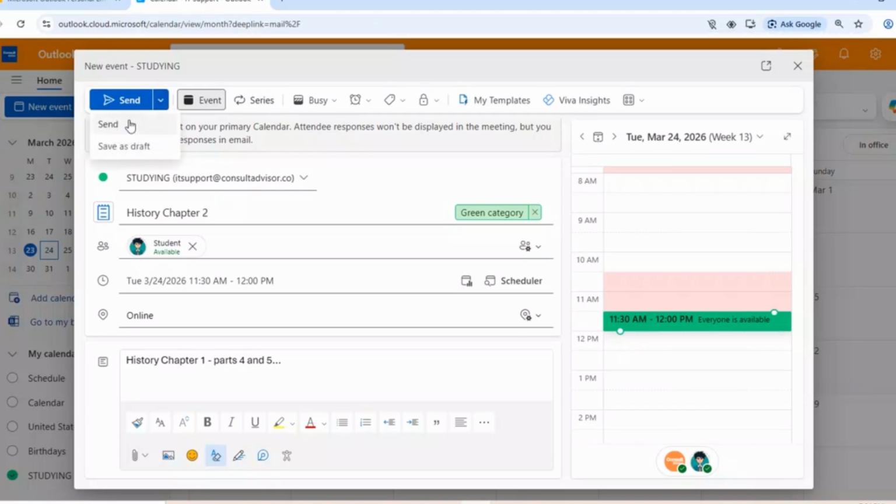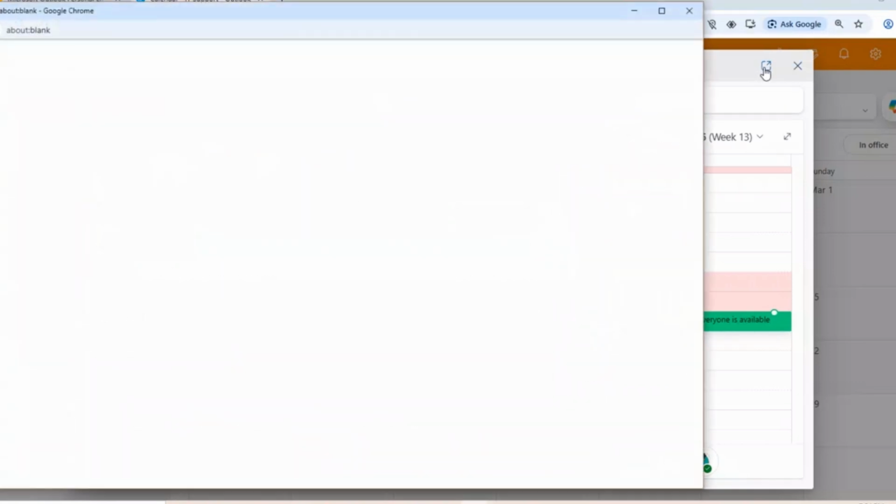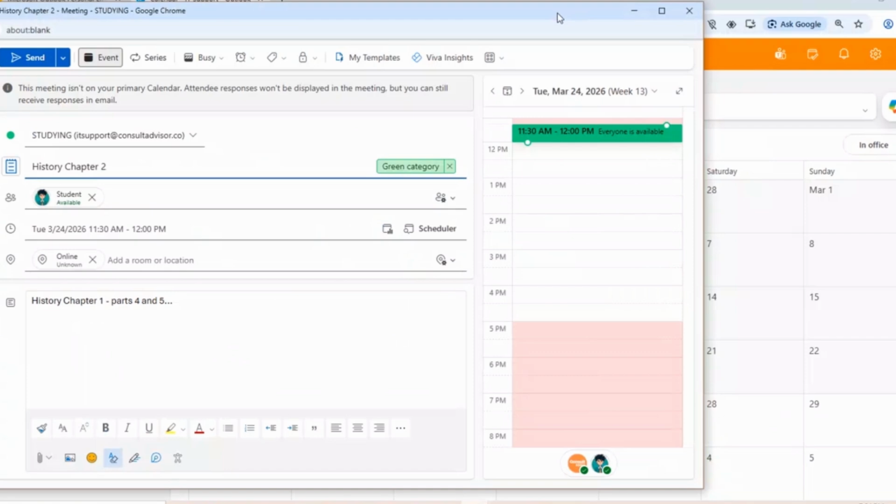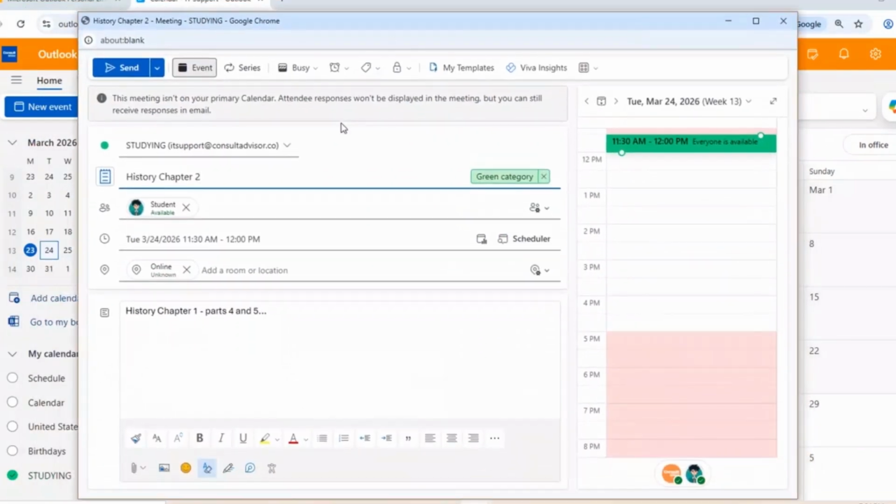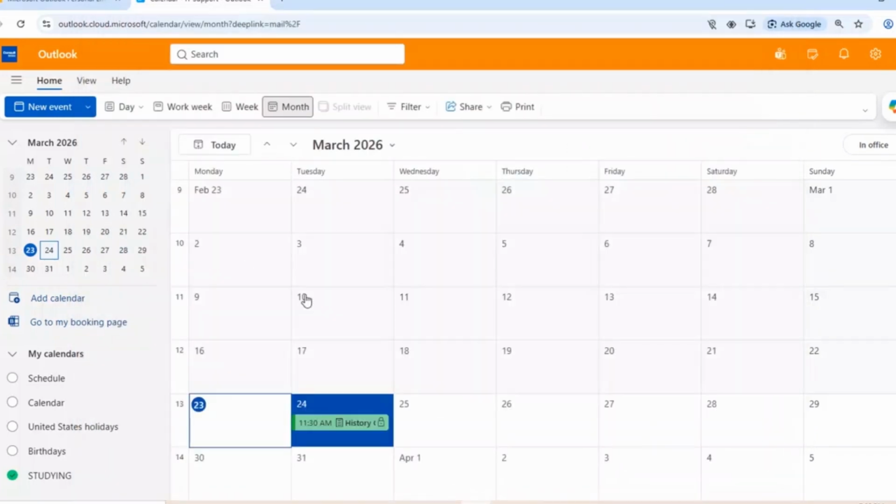And if we click the arrow beside Send, we can either save it as a draft or send the event now. There is also an option at the top right to open the event in a separate tab. Once everything is ready, review the details, then click Send. You can now see the event on the calendar.